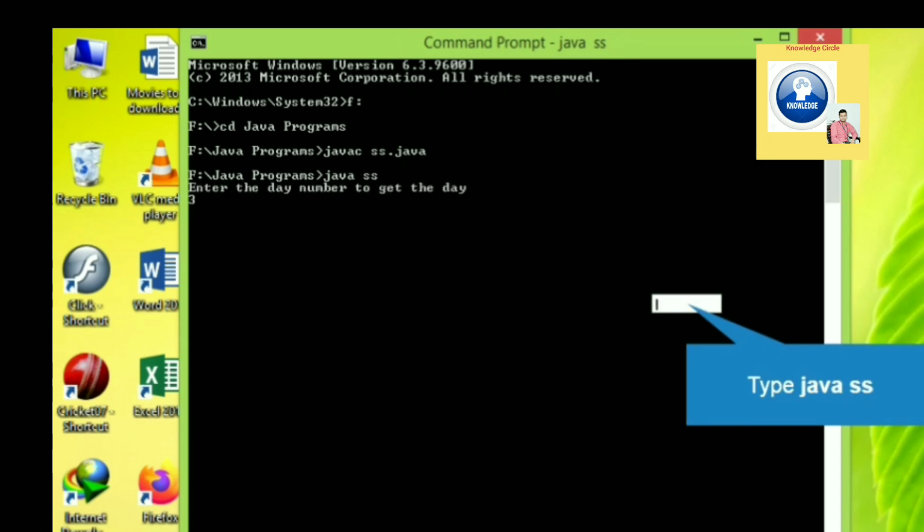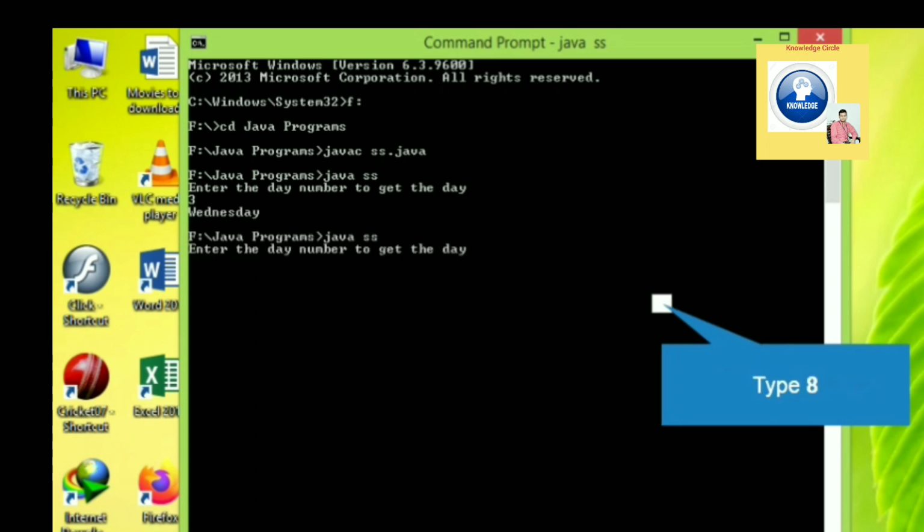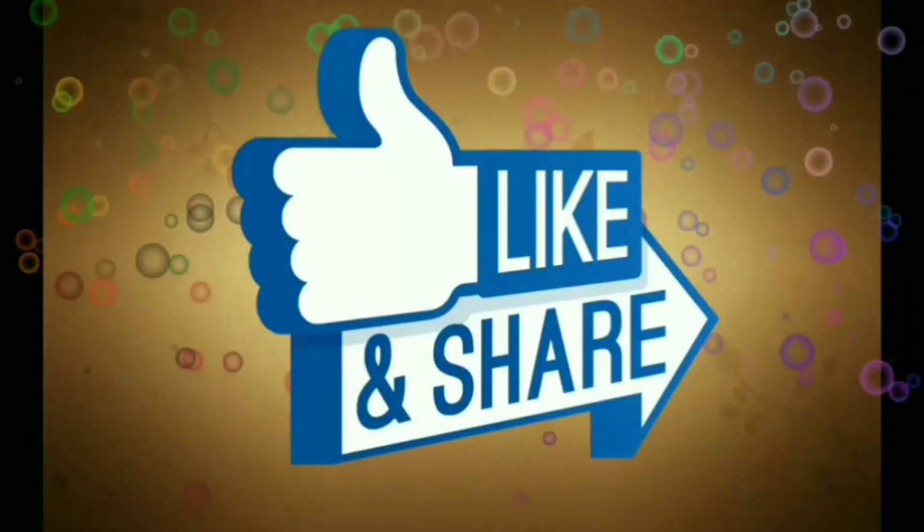The message is enter the day number to get the day. We have entered 3 and we will get the output Wednesday.